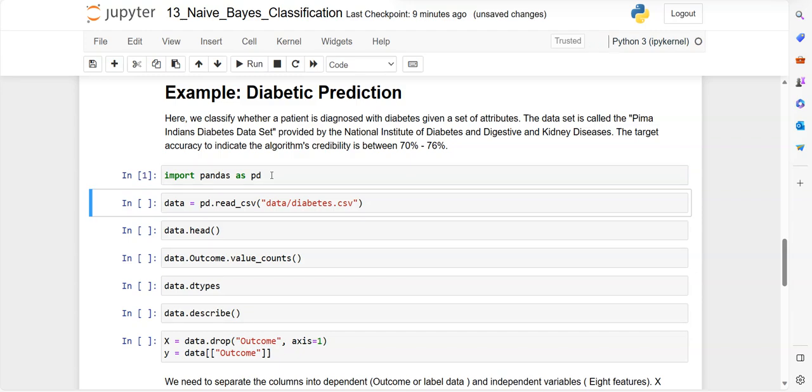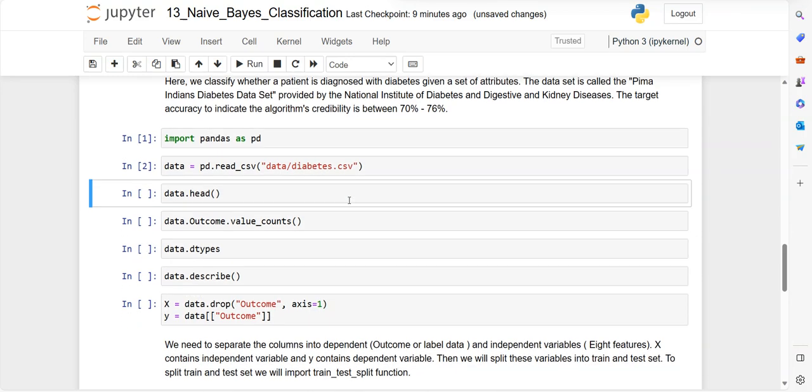So it is imported, and this is my file diabetes.csv. Loading the diabetes data from my data folder, then creating a data frame. So here my problem statement is diabetic prediction, whether the person has diabetes or not based on the features in the data set. And then displaying the header part of the data.